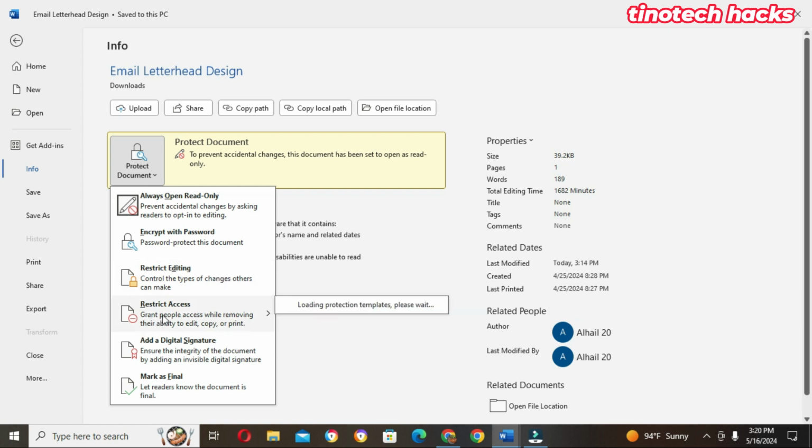We also have Restrict Access: Grant people access while removing their ability to edit or copy or print. Then we also have Add Digital Signature: Ensure the integrity of the documents by adding an invisible digital signature. The last one is Mark as Final: Let readers know the document is final.